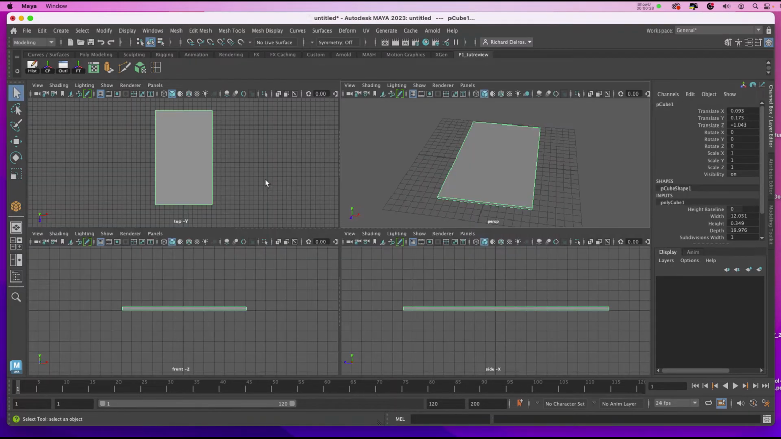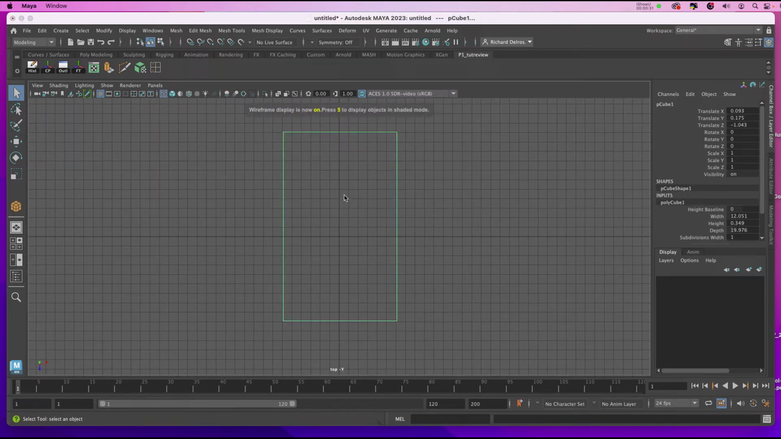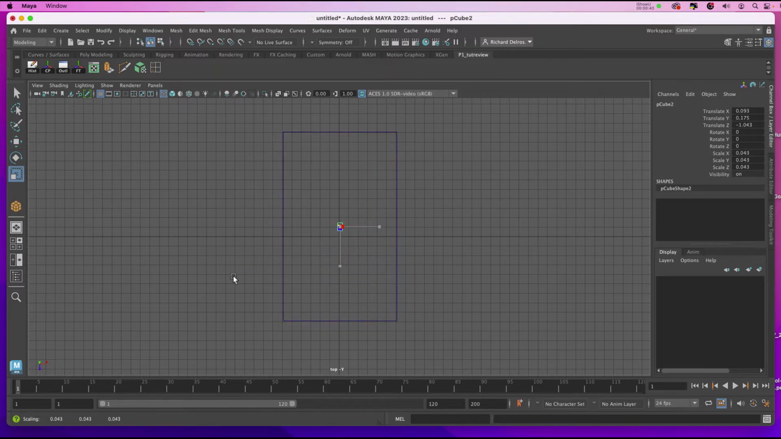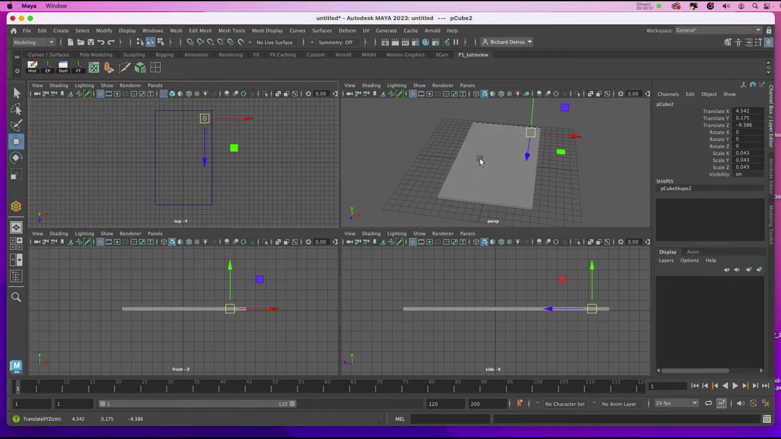I'll return to the top view. Hitting 4 on the keyboard, I'll hit Command-D to duplicate the geometry. I'll hit R to start scaling it. Once I have the shape I want in the top view, I'll place it where I'd like it to be. And I'll return to my perspective view.